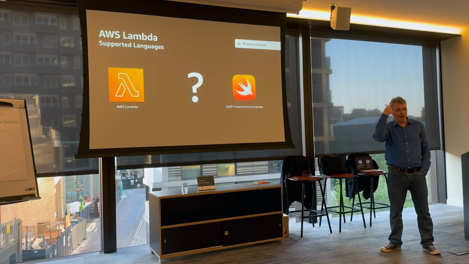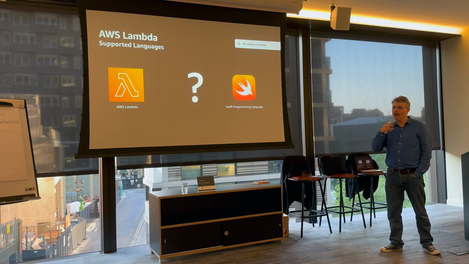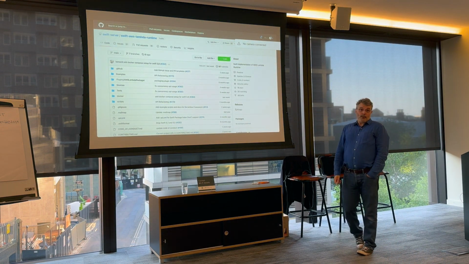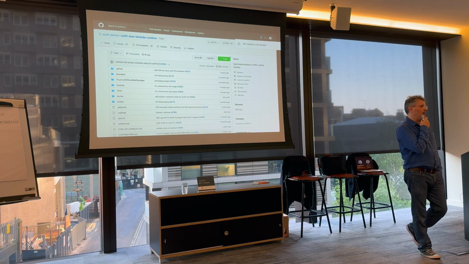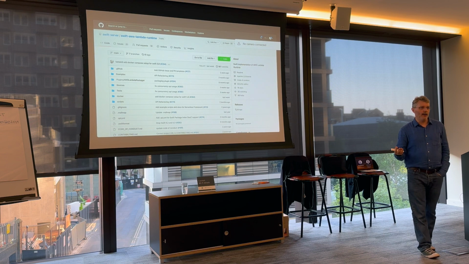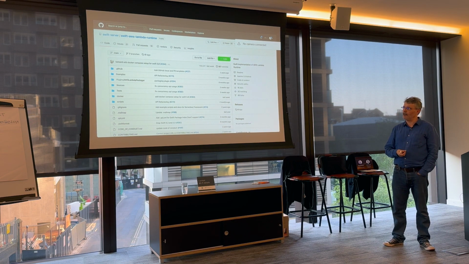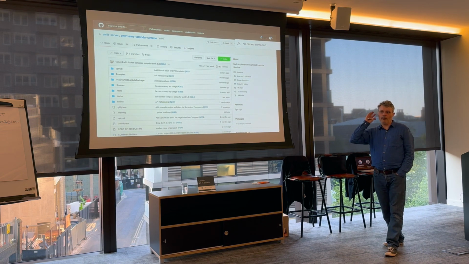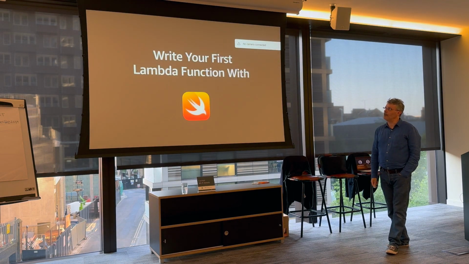We need that bootstrap code, that infinite loop, making HTTP REST calls, and that invokes your Lambda function code. Good news is that you do not need to write that bootstrap code. Apple wrote it, so there is an open source Lambda custom runtime on the Swift server Git repository. It's implemented with Swift NIO. It's a quite fast, efficient way to integrate your Swift code inside a Lambda function.